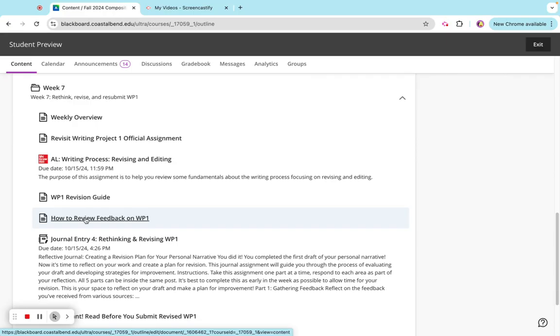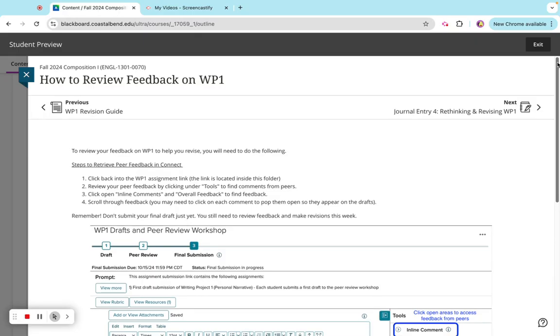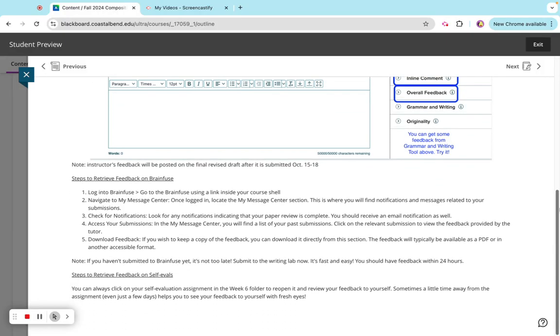Another important resource in the module are the how-to's. I have step-by-step instructions on how to access your feedback, because that's one of the first things you'll want to do this week. You can access that feedback from your peers. You can access the feedback on BrainFuse. Remember, that's a separate place where you may have submitted your work. You can still submit to BrainFuse if you have not done so, but I would recommend doing that very early in the week, maybe today. And there are instructions on how you can get back to your self-evaluation, because that is an important source of feedback too. Don't forget about the feedback you gave to yourself.